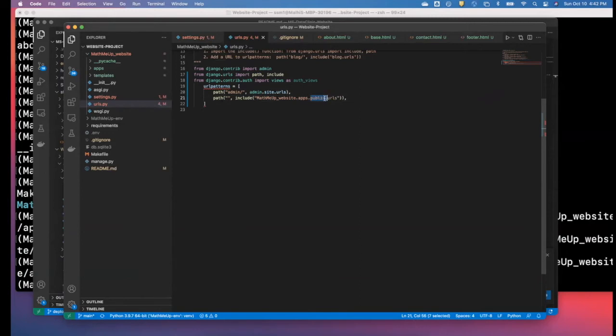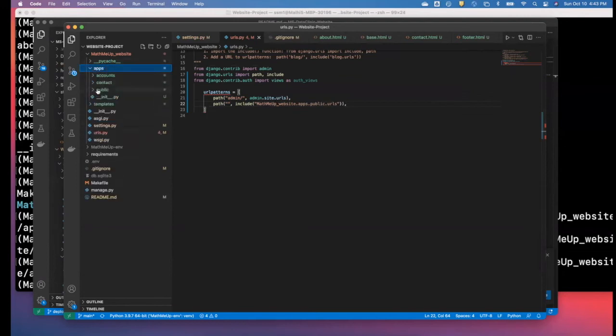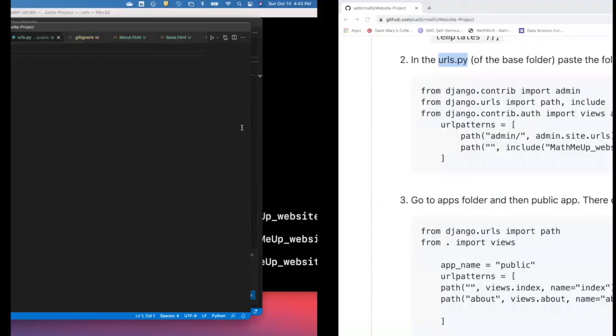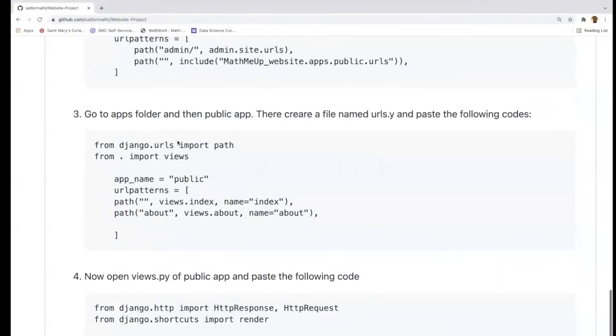So I'm going to go into the public app, create a file named urls.py, and paste a bunch of code over there. Here in public, I need to create a file with the name urls.py, because here I'm going to configure the URLs. So go into the app folder public, and there create a file named urls.py. Sorry, typo here. Then paste the following code.